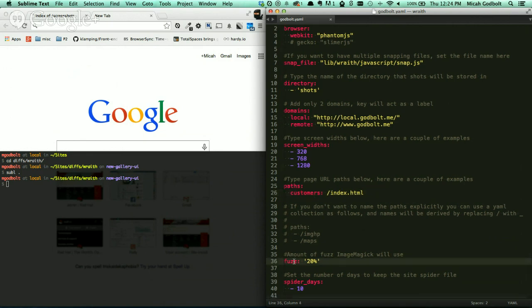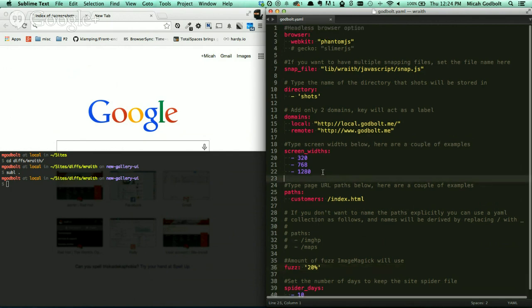This also has a fuzz amount. So you can pass some of your parameters into ImageMagick and some of your other tools. ImageMagick can take a fuzz parameter, which is basically like, don't pick up anti-aliasing, like if one is slightly rendered differently from another, just get the big differences. And you can play with that amount to see what works for you. Okay, so that is that.